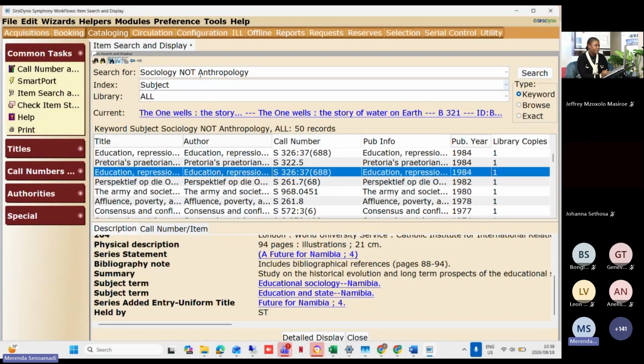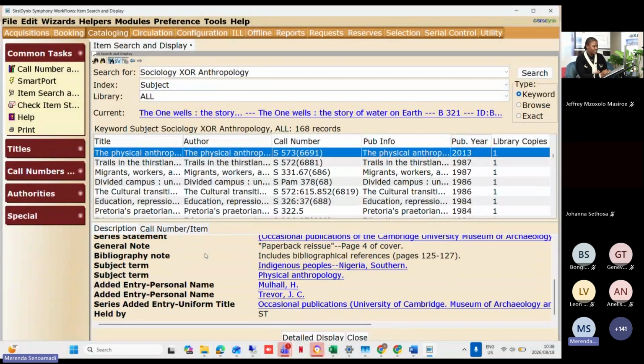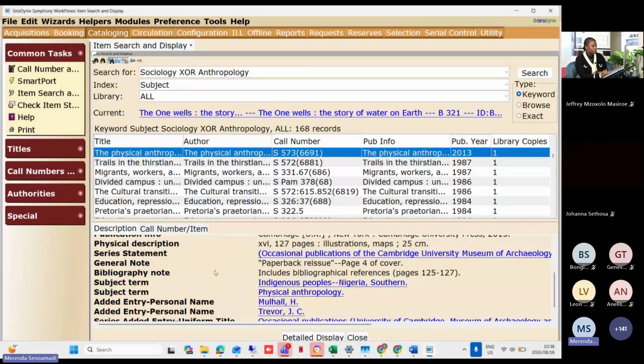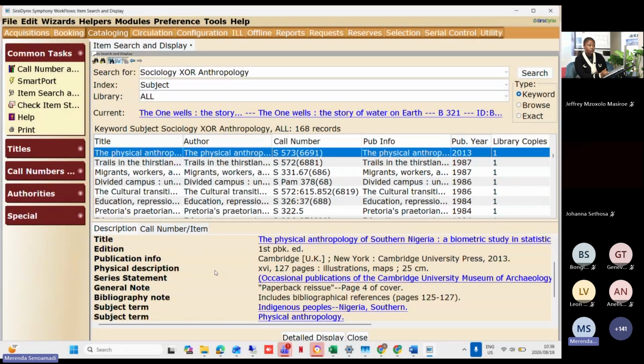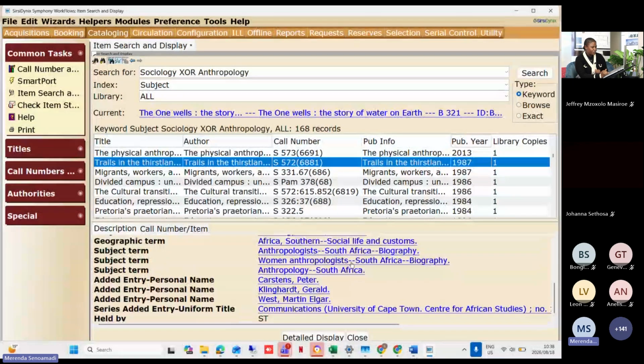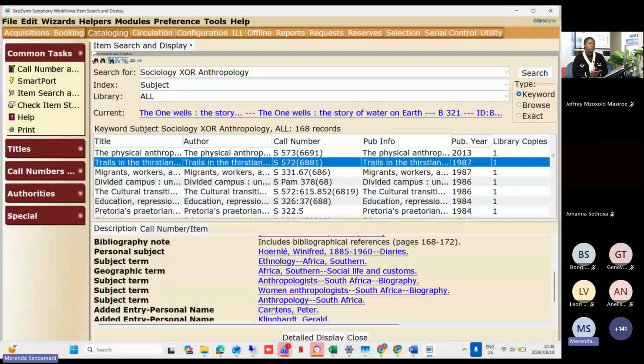So let's see here. Okay, we said we need to see either sociology or anthropology, but never sociology and anthropology together. So let's look at the subject fields. We see anthropology in this record. We don't see sociology, and we don't see both sociology and anthropology. And in the next record, we see anthropology. Let's see if there is sociology in the subject terms. Yeah, there is no sociology. So this is what it does.